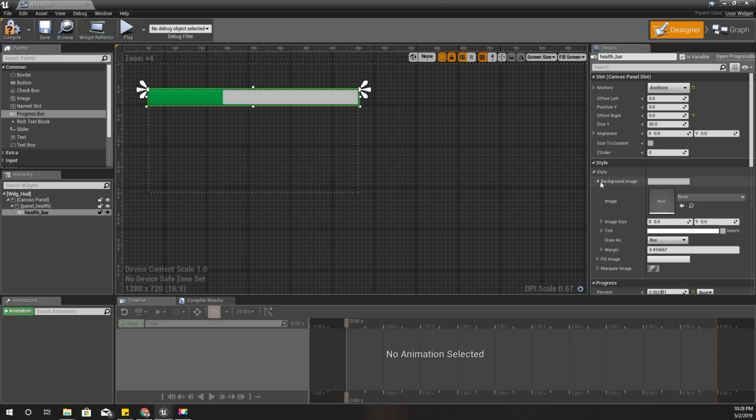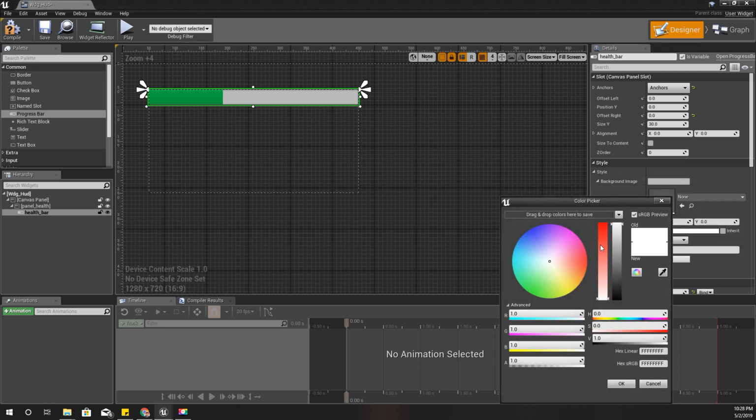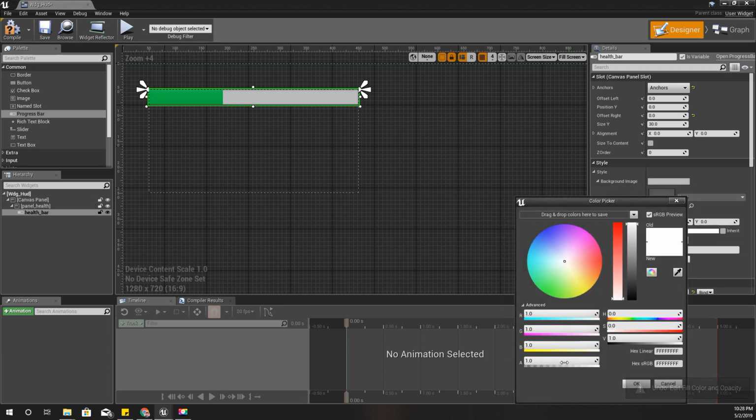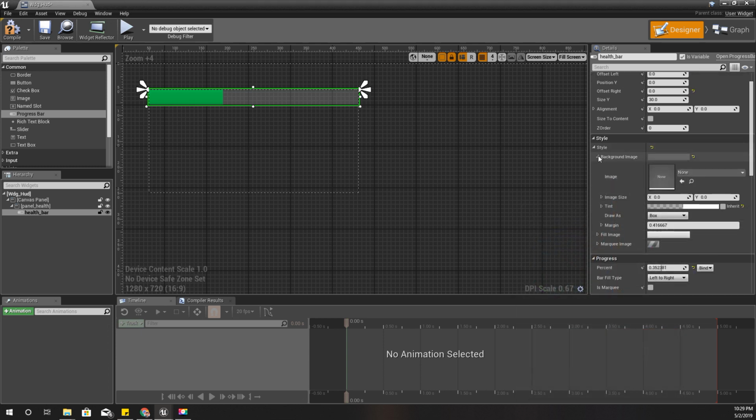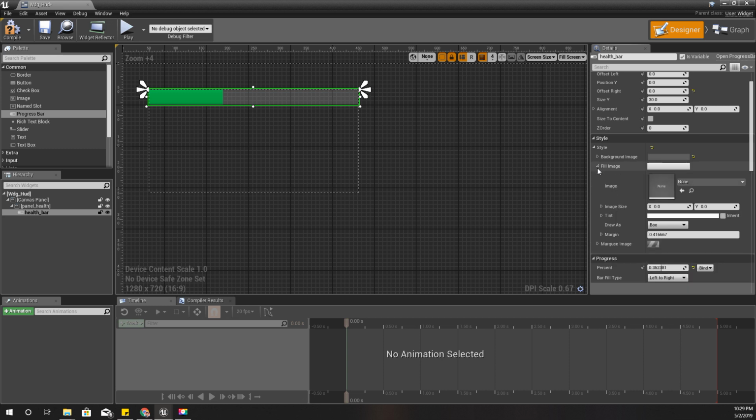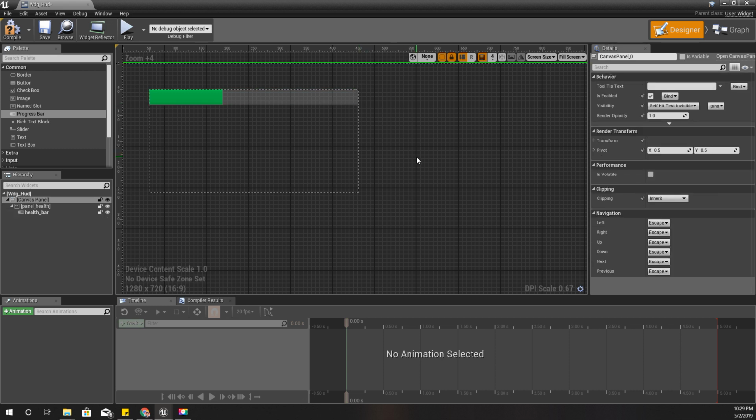And for the background, let's see if I can change the color. Yeah, that's not the color I need. I am going to reduce the opacity of this, like this. And also, do I have an outline here? Okay, this is good enough.